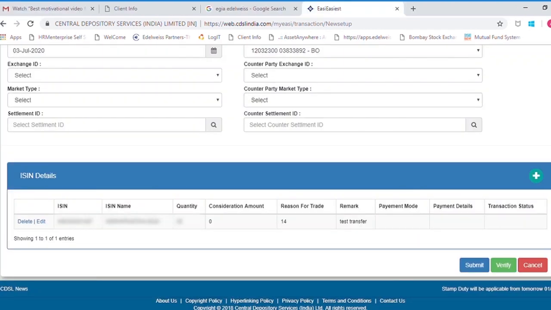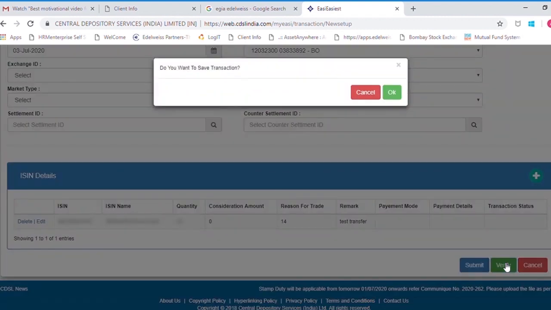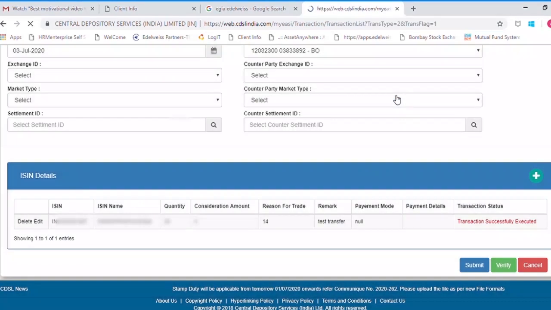After you have clicked on OK, this page appears. You can see the stock that you have requested for transfer. Please click on Verify. Say OK.